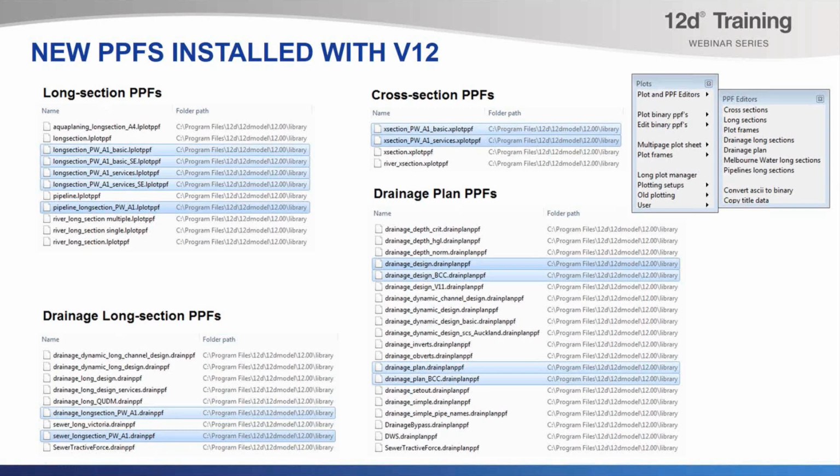And the sewer one, again, is primarily based around the conventions used in southeast Queensland more than anything else. So whether or not they're going to be applicable in a wider area than that, they may be. They're certainly good examples, and again, they have a lot of the new features configured in these PPFs, so that if you'd like to use the new features of the PPF editors, you can certainly have a look at these ones as a starting point.